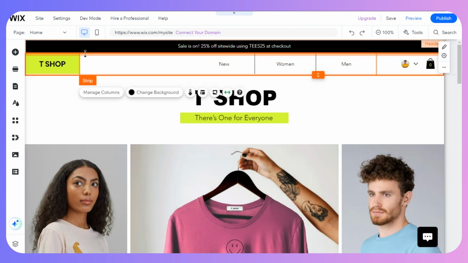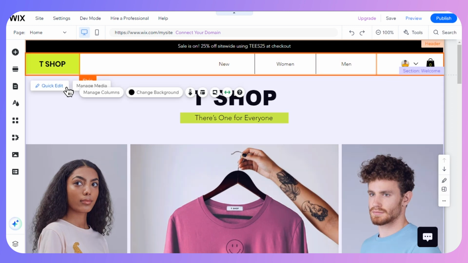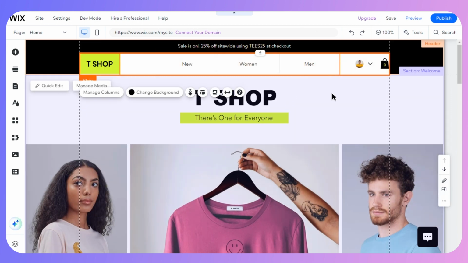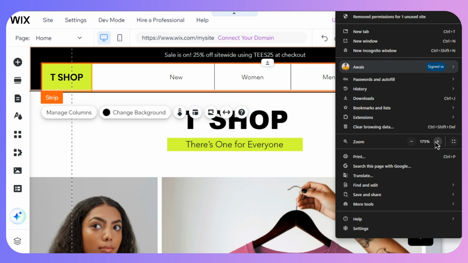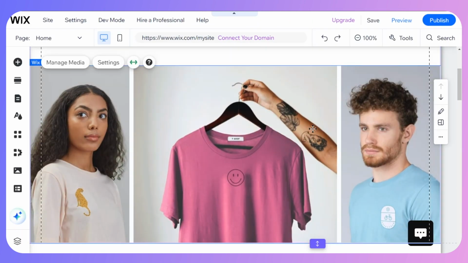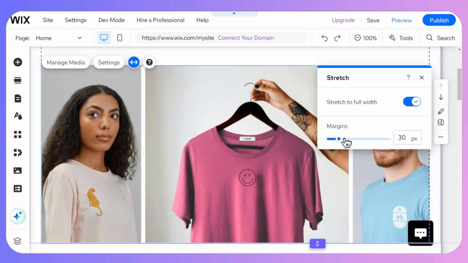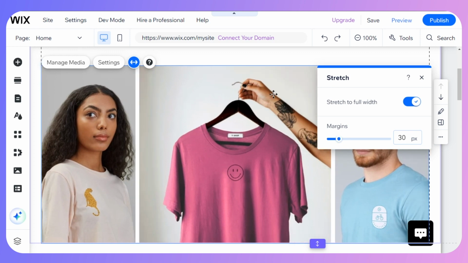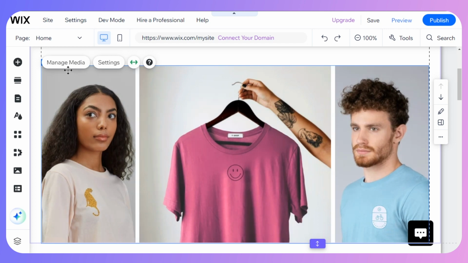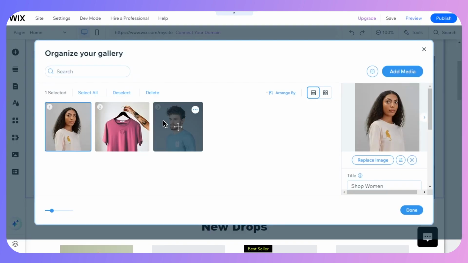As for the header, most templates use strips, which is very convenient. You just need to click on Stretch and make sure that it is within the page, and this is how it will look. If I zoom in a little bit, as you can see, everything is within position. Now make sure that your images are within the safe margins as well. So I will simply do something like that, and there you go. By default, if you want to change your particular image, click on Manage Media, and you can now select the image that you want to include.